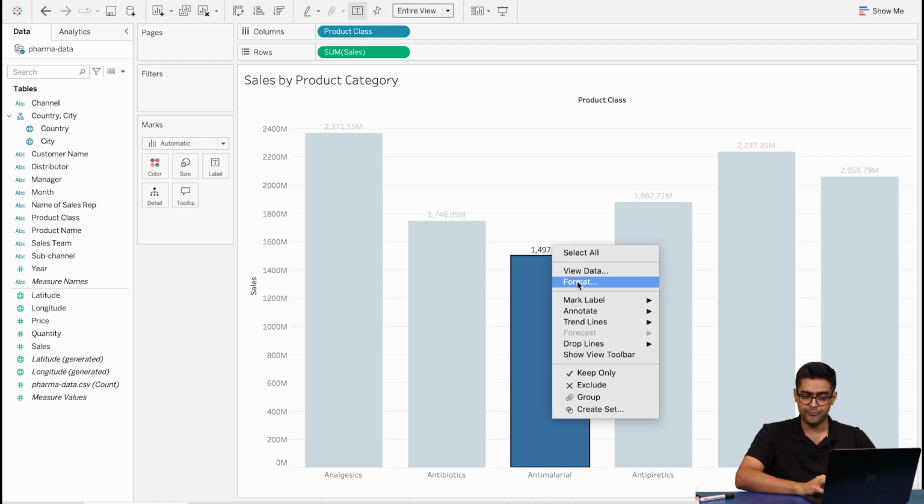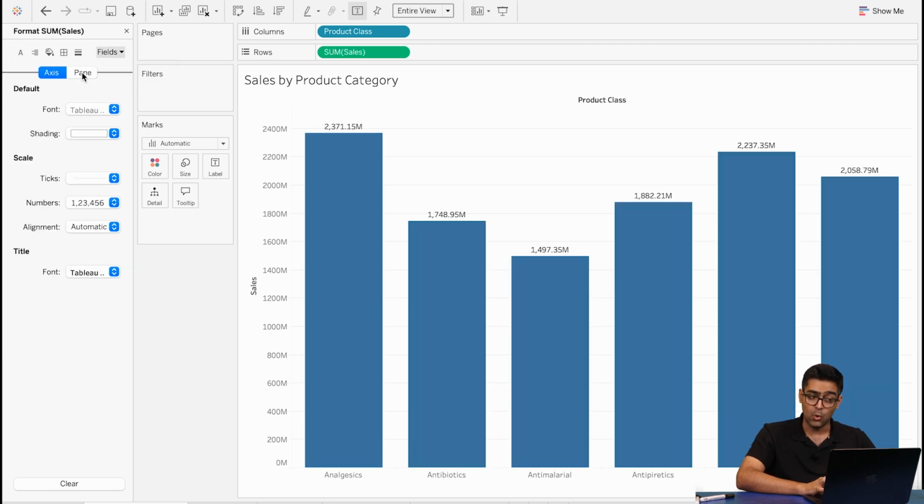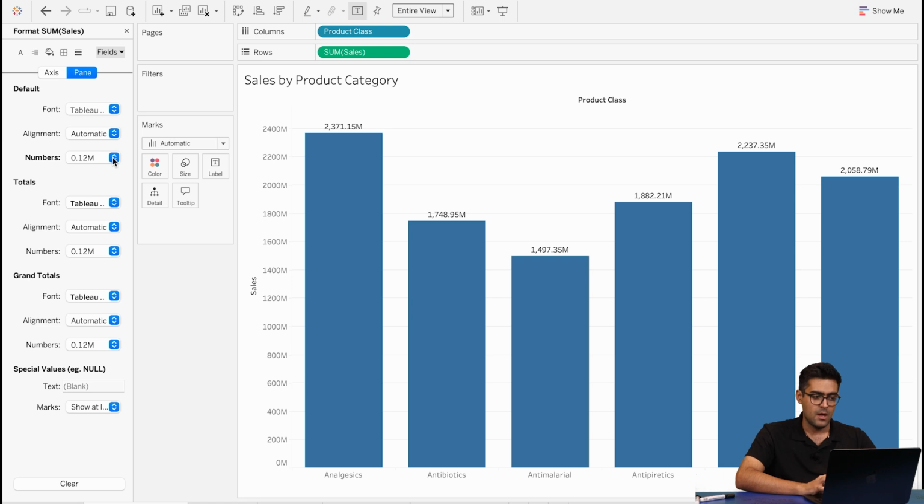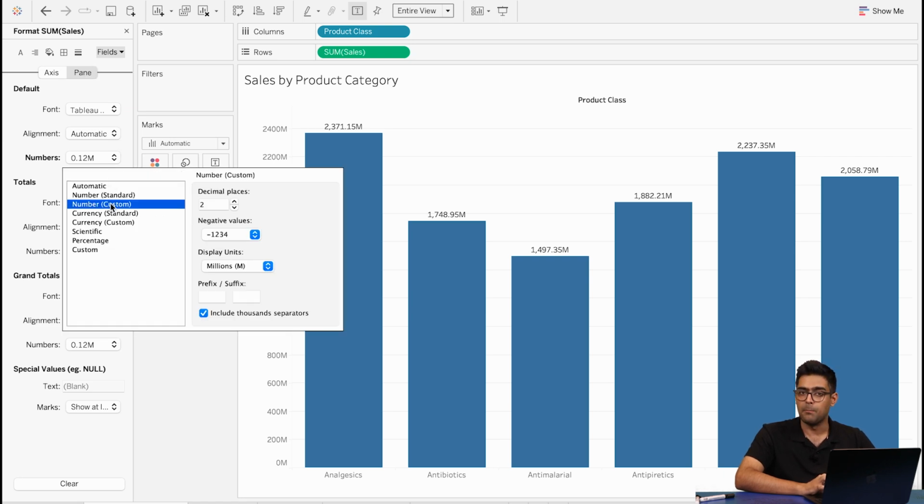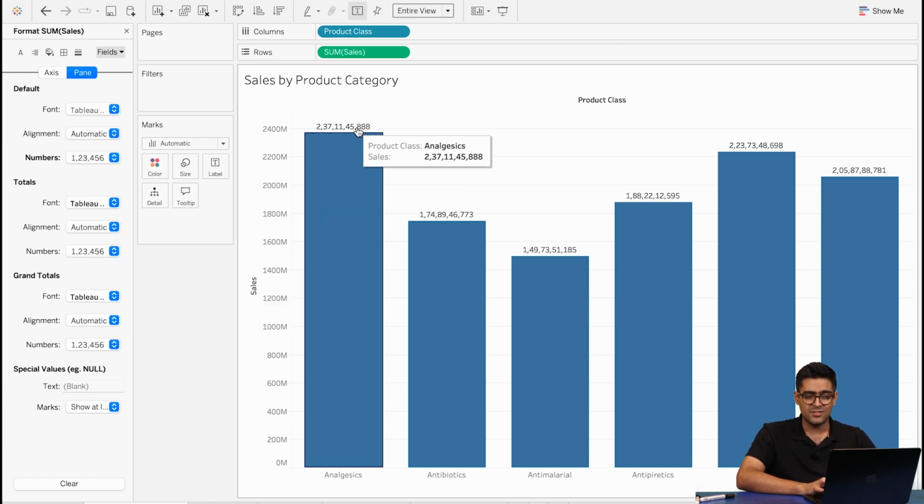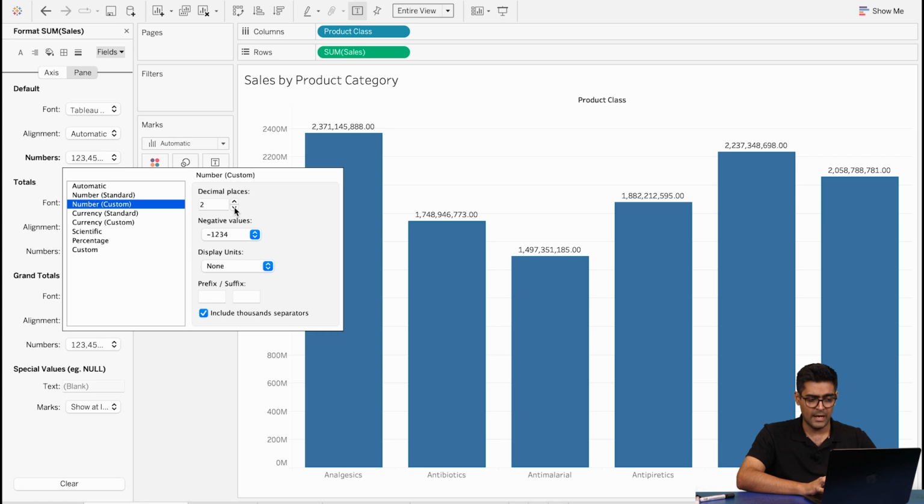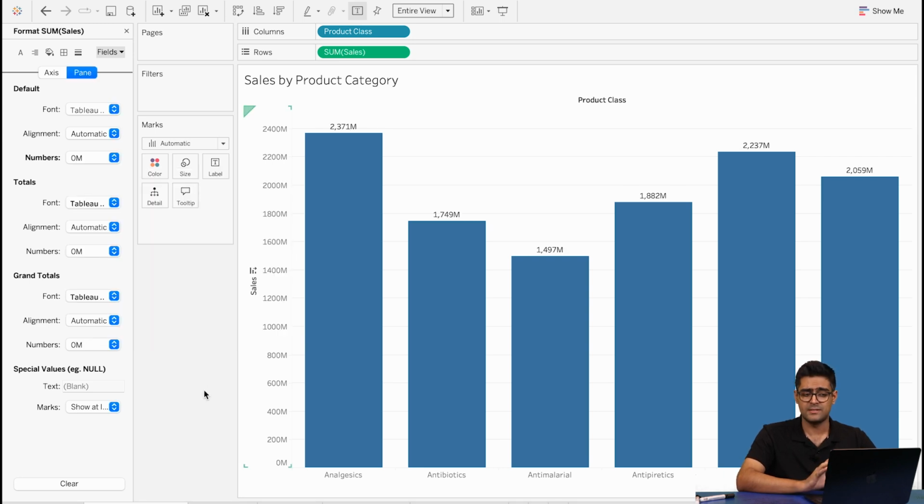You have to right click on it, go to format and go to fields, sum of sales. Don't click on the axis, but click on the panes. And here you have to change automatic to number custom. It is important because if you keep it as automatic, you'll see there's a huge number which doesn't really help the user at all. So you go to the pane, go to the numbers, number custom. You don't want any decimal, so keep it as number custom, decimal 0, display units millions. That way you can see it rounds off, adds millions to the numerical number, and now you can clearly see what kind of sales we have by product class.